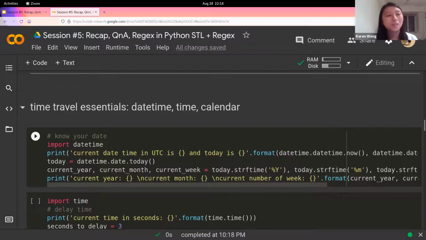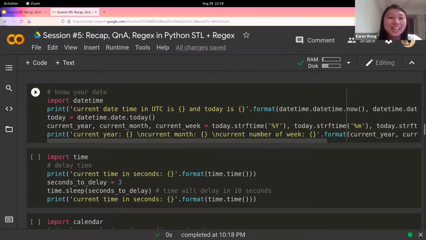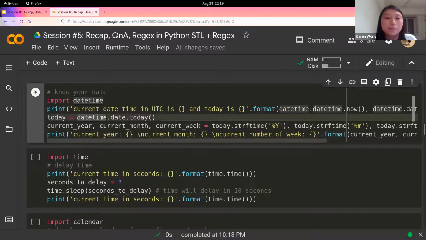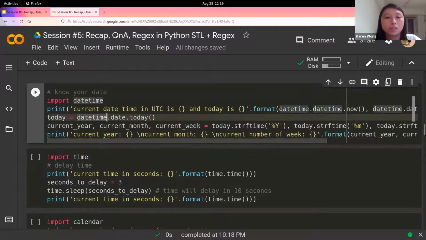Now, after we understand the machine, we go to the time travel essentials. Sorry, it's kind of a lame title, I just made it up this afternoon. We're dealing with the datetime, time, and calendar modules. That's the best I could come up with. So for the datetime library, I just list a couple of functions to let you understand what is going on.